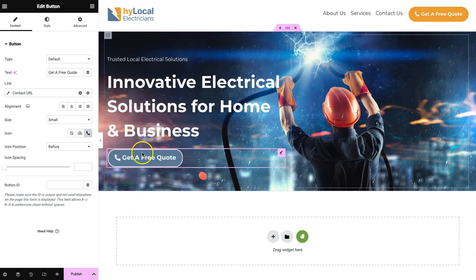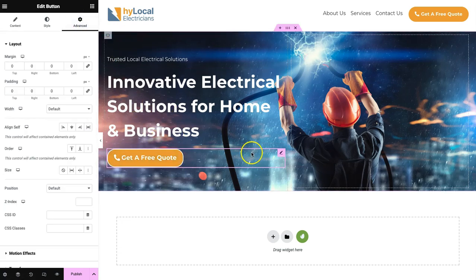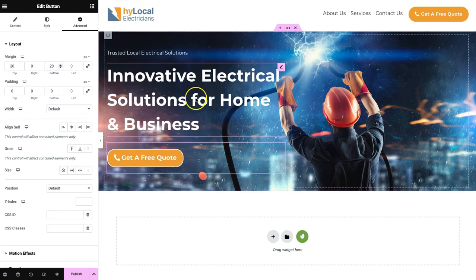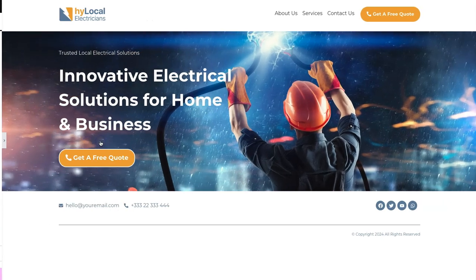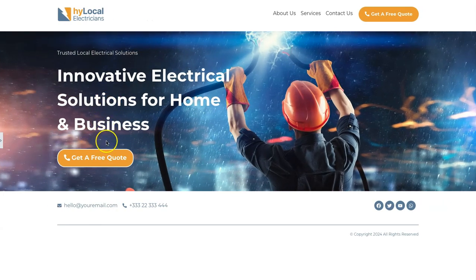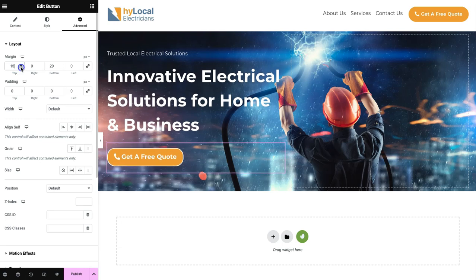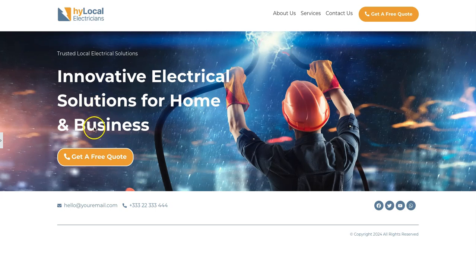We can add some breathing room between the text and the button. So if we go over to advanced while we selected the button, we can add 20 pixels to the margin at the top, and let's give it 20 at the bottom as well. So if we just preview this quickly, you can see that everything's looking spaced out. We may want to reduce this space a little bit. So let's drop this down. Let's do 15. So that looks like, yeah, that looks a bit better.